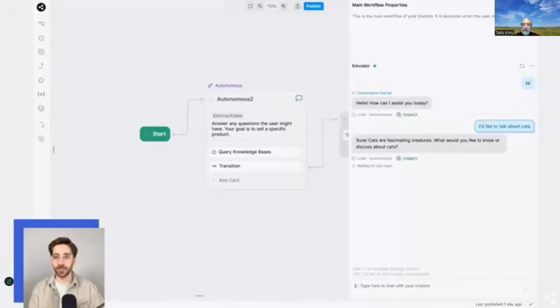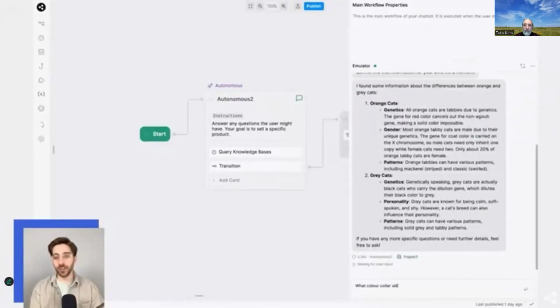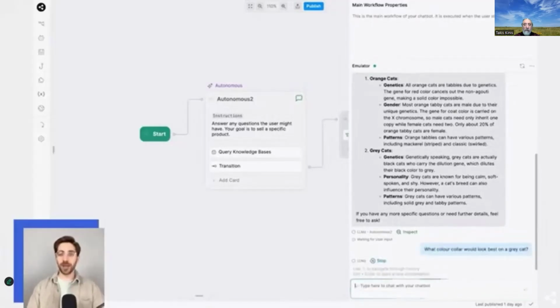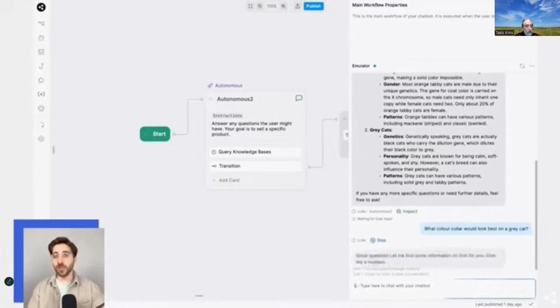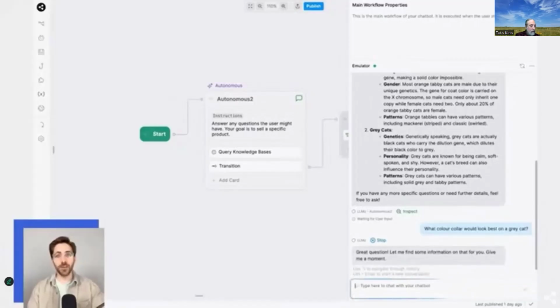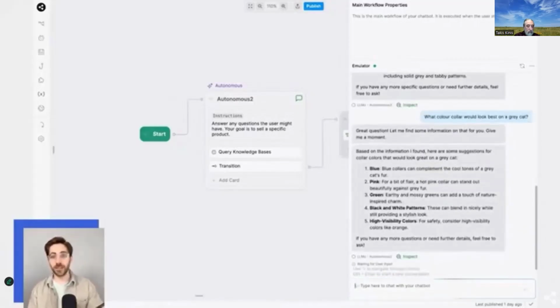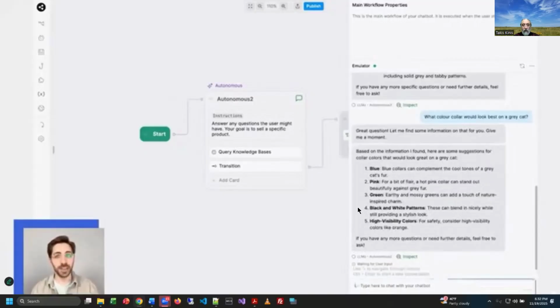Now, I've got some more information here. Let's say I want to start moving towards making a purchase. I'll say something like, what color collar would look best on a gray cat? Now remember, my autonomous node's purpose is to upsell a specific product. So once it has more information about something I'm maybe looking to purchase.